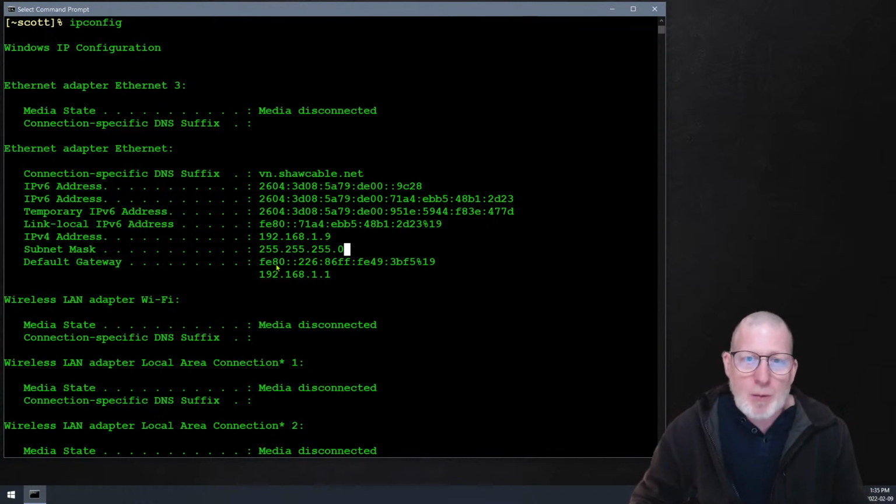Which means anytime we have an IP address we're trying to connect to that's outside of this 192.168.1 range, we have to let our switch have an idea of where to send it. And where do we send it? Well, we send it to the default gateway. Now, in this case, 1.1 is my default gateway.